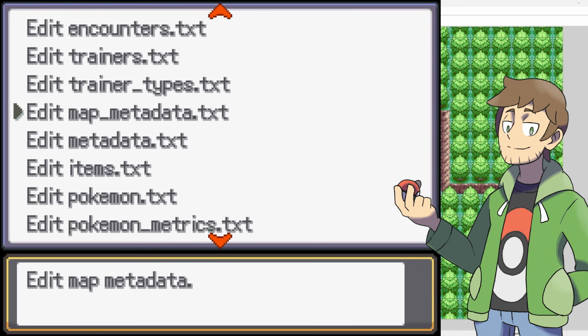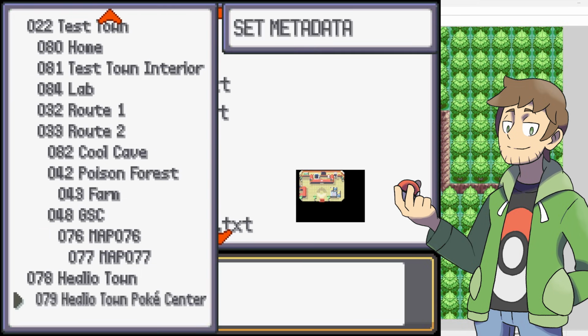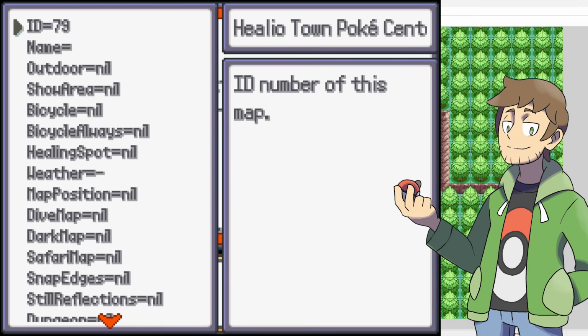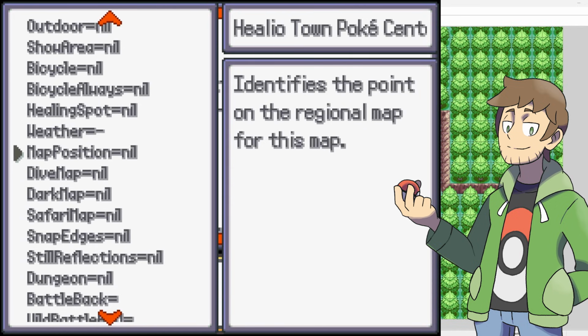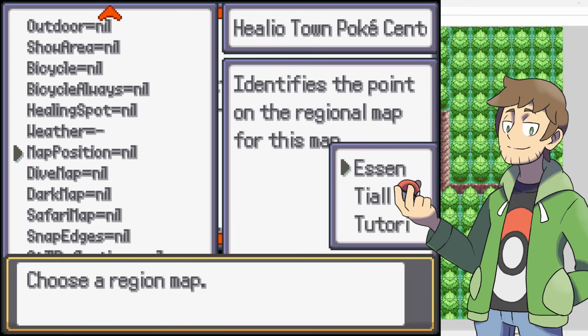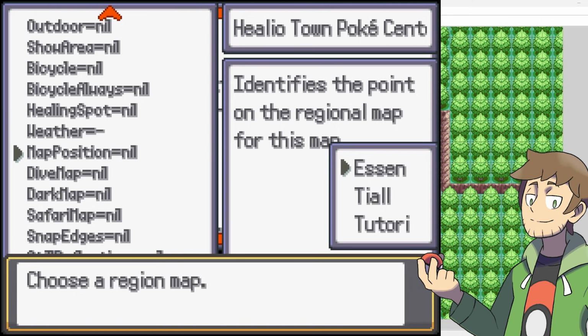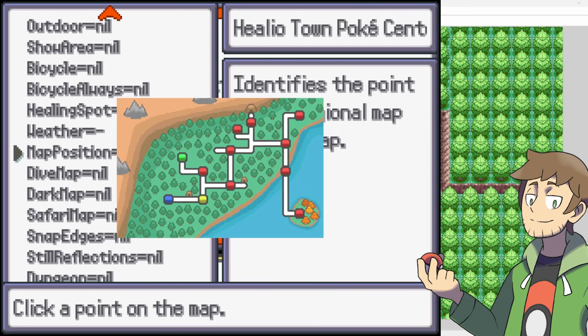Now let's go and edit our map metadata, and let's make it so Helio Town Poke Center is in the Tutori region. What we can do now is scroll down a little bit and start setting up the map position. What this will do is set our Poke Center to be in that region. So let's hit enter on this and choose a region map. We can see now from the list here that Tutori is selectable because we added it in our PBS. Let's select the Tutori region.